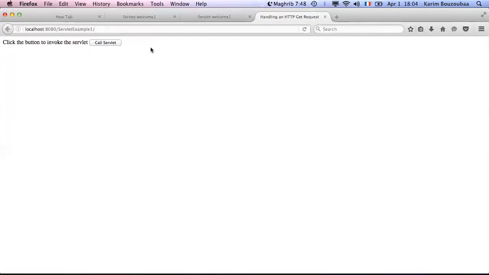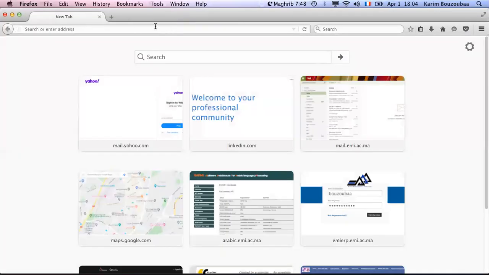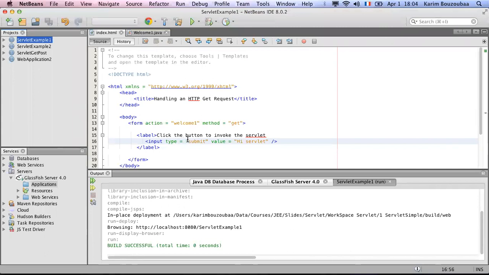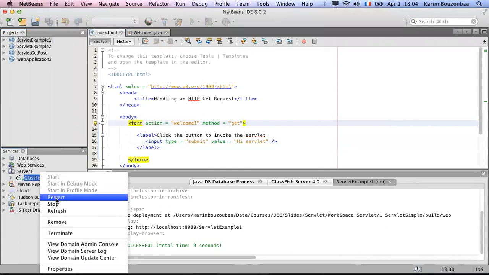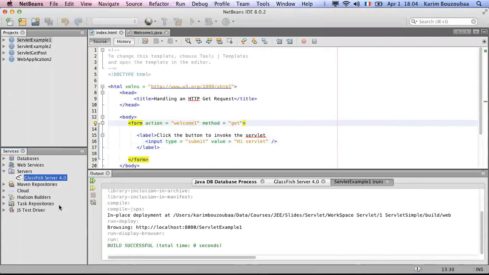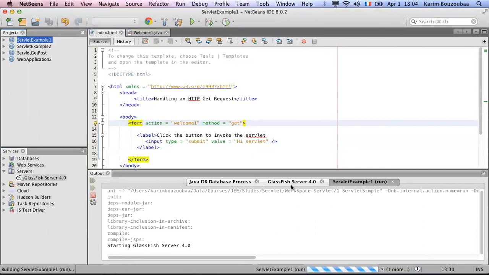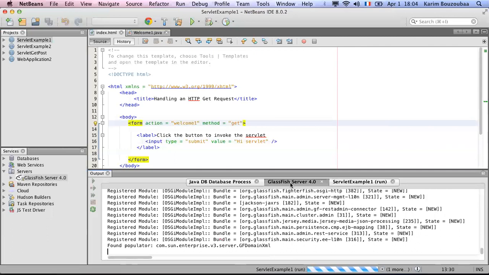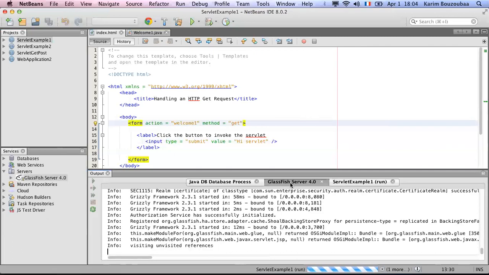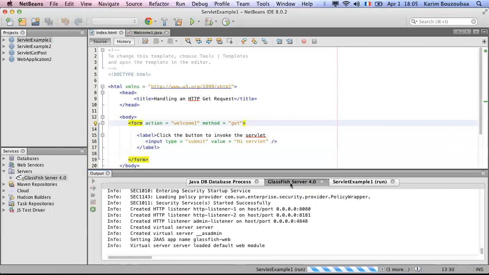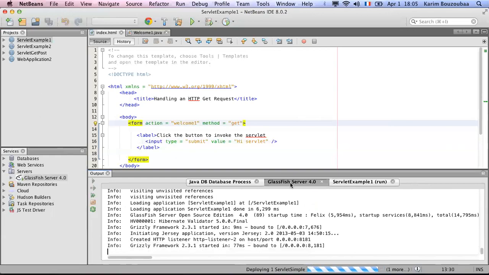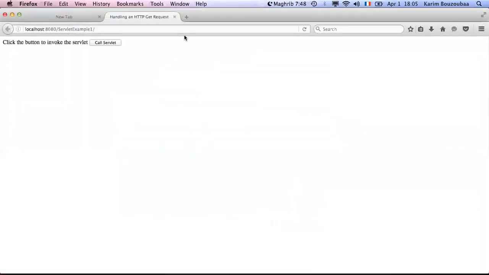It didn't change, I don't know why. Okay. Now you see it will take time because Glassfish is loading. Okay, it didn't work. I don't know why.